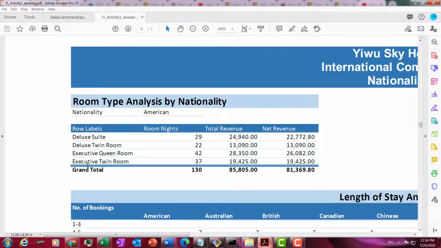We're going to need the room type, room nights, the sales revenue, and also the net amount paid. And we also need the nationality up here. Now, this is actually a filter. A filter is a field that you can use to select data that you want to show in your pivot table report. So since we've chosen American here, we're only showing the data for bookings by Americans down here.